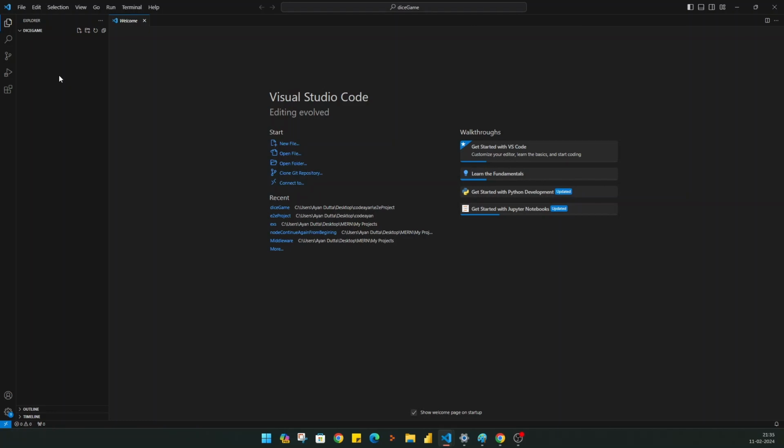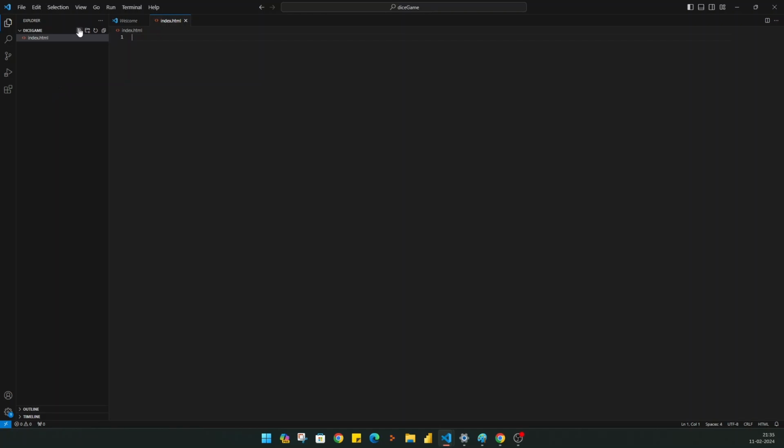Okay, so inside it I need to create three separate files. One is for HTML, another is for CSS and another is for JavaScript. So here is our HTML file, here is our CSS file, and here is our JavaScript file. Okay, so at first we will start with the structuring of the website with HTML.